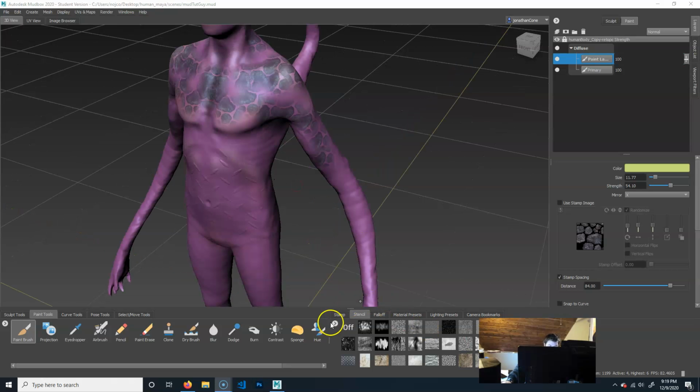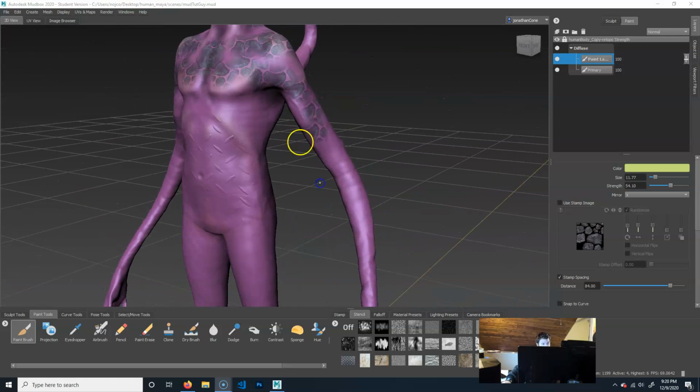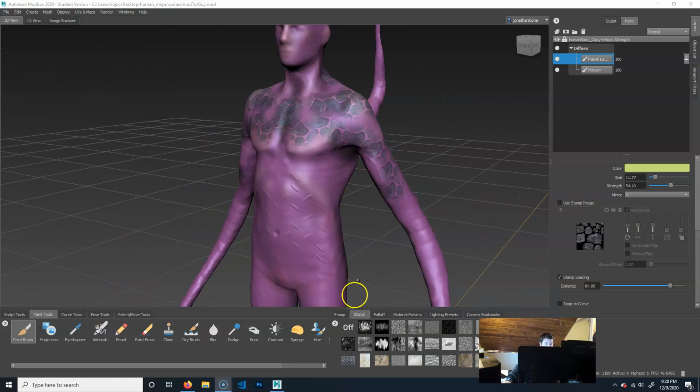So you can use those, and again, if you want to have a tattoo or something, you could load in an image, it would show up right here, and then you can use either the projection or paintbrush with it, and that would add it to it, which is pretty cool. And so you go through and basically paint your diffuse, okay?